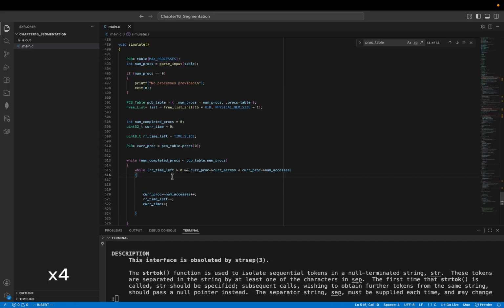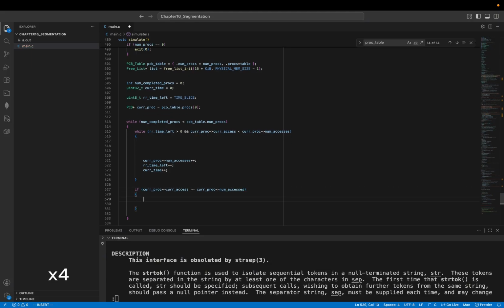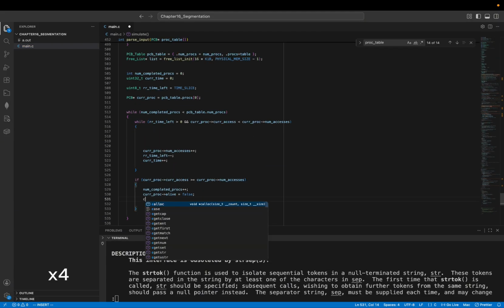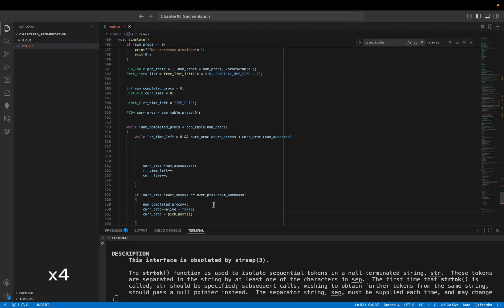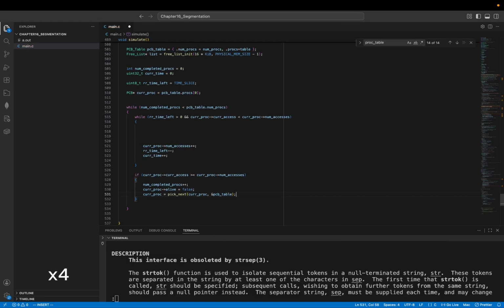This is the expect. And then outside, if current proc current access equals current proc non-access, so finish the number of pages accesses, then the non-complete proc increase by 1. The current proc alive should be set to false, it's done, and we should pick next, given the current proc and given the PCB table. Address of the PCB table. Okay.